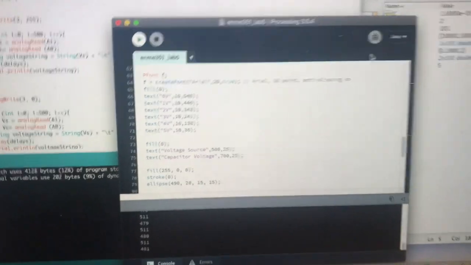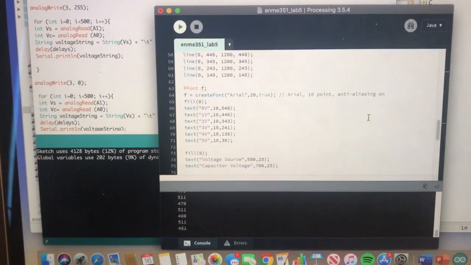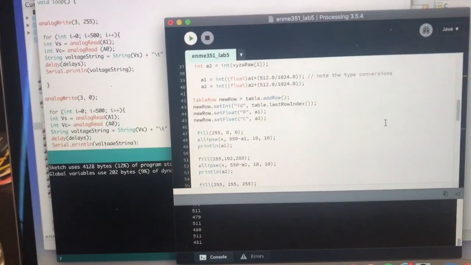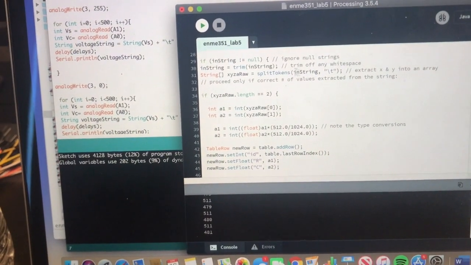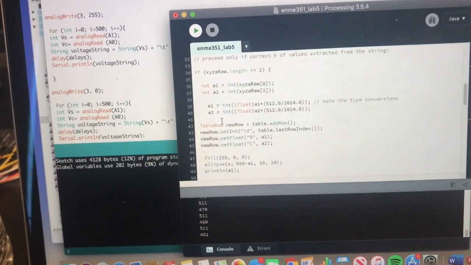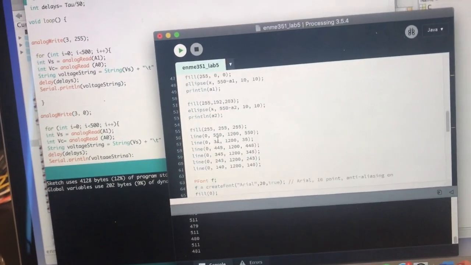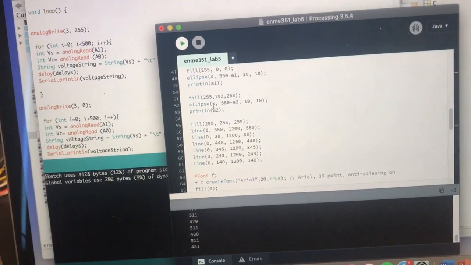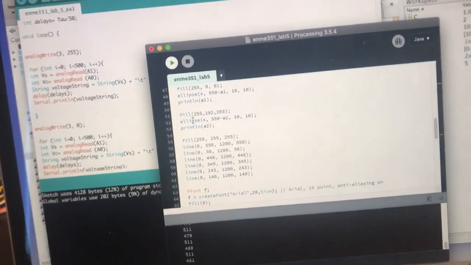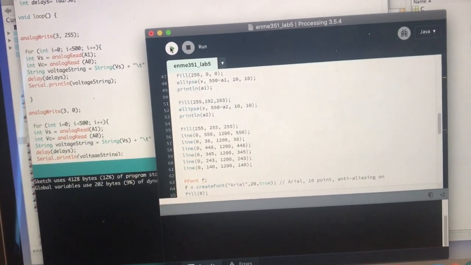And so we can transfer this data into our Processing code. Basically what Processing does is take that data, transfer it into these integers, A1 and A2, and graph them based on an X value, which just increases each dot. It's kind of like what we did with our Etch-a-Sketch and stuff.